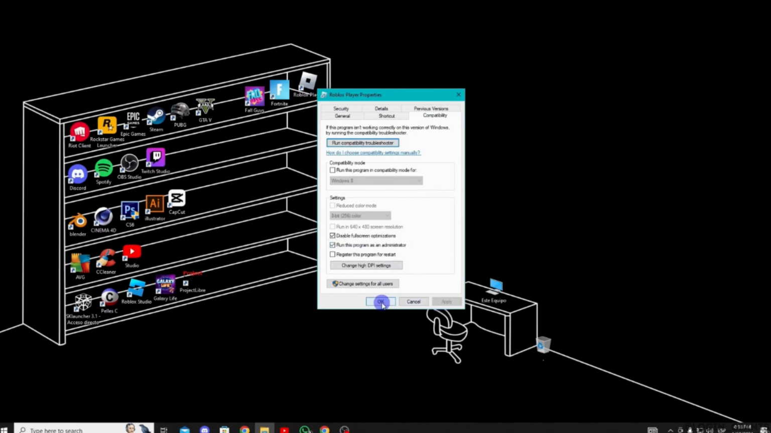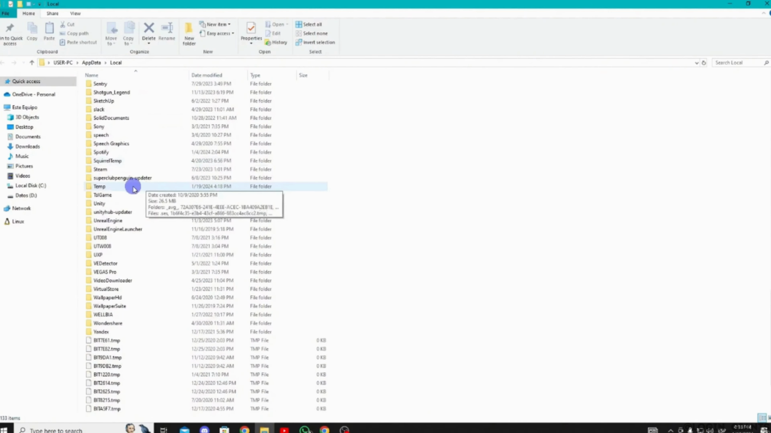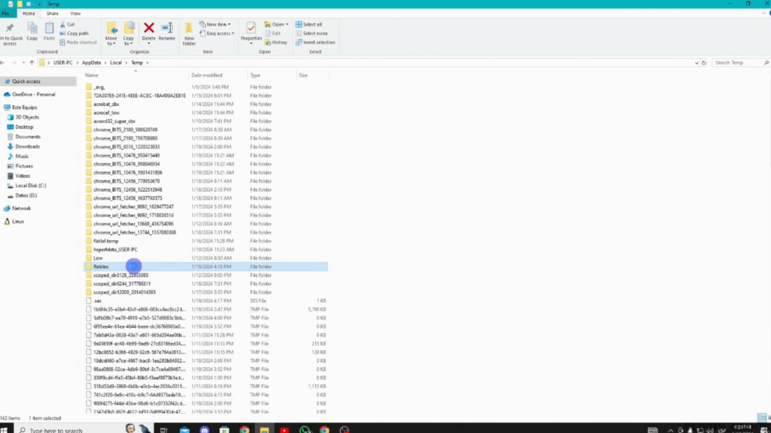Once it is done, the next thing you want to do is to head over to your file manager and then head over to temp. Here what you want to do is clear the cache of this application Roblox. You have to right click and then tap on delete. Once it has been deleted, the cache of the application Roblox will also be cleared.